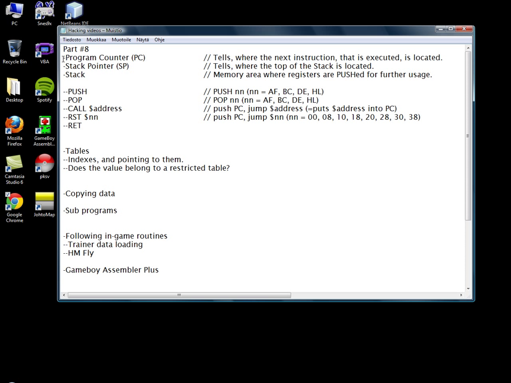Today is part 8, and I've got this text document open where I have pre-planned what to tell about today. I'll be explaining program counter a little bit better, although I have given the specific idea about it already. Then we check what stack and stack pointer mean, and you can see that program counter tells where the next instruction that is executed is located.